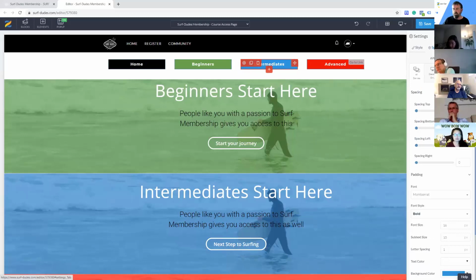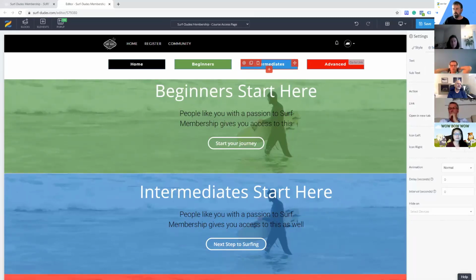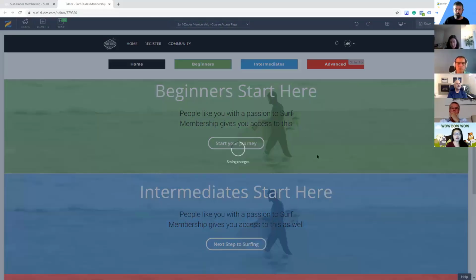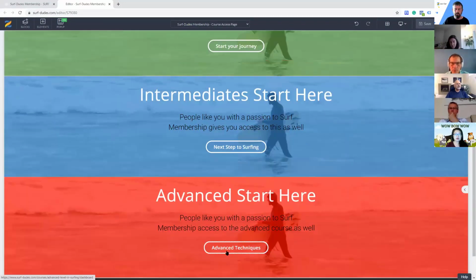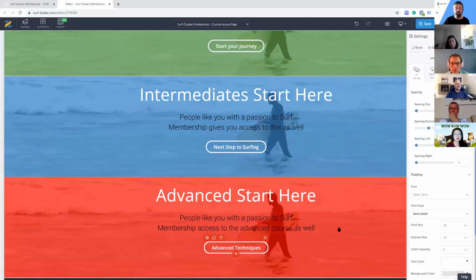And then what we're going to have at the end is a menu system that links to every part of the membership site. We're going to copy this block and paste it into all of the pages. And then we've got a seamless way of jumping around each of the pages.